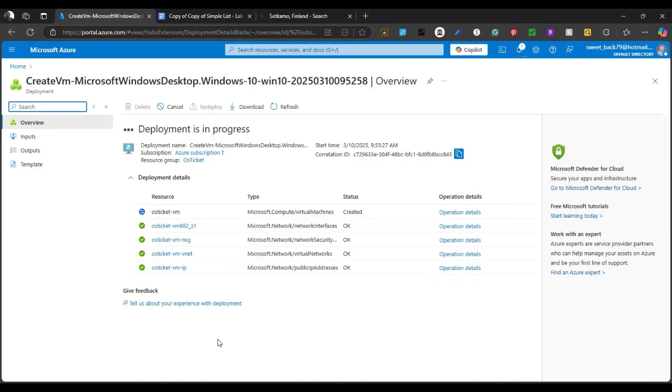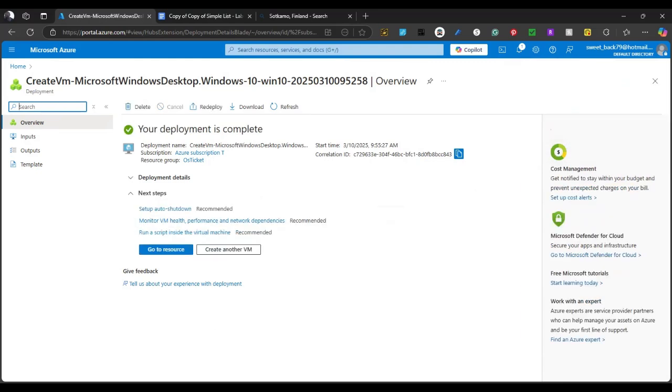All right. Machine is just about done. And we have success. So from here, we are going to go ahead and get ourselves set up to sign into our virtual machine.